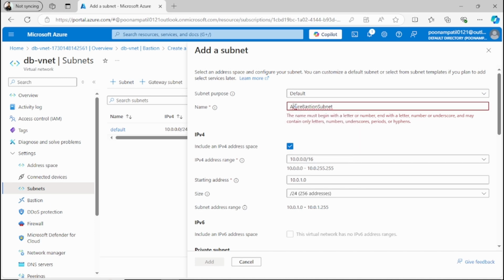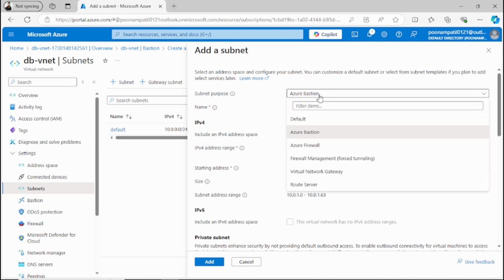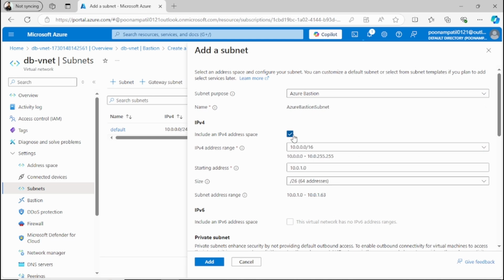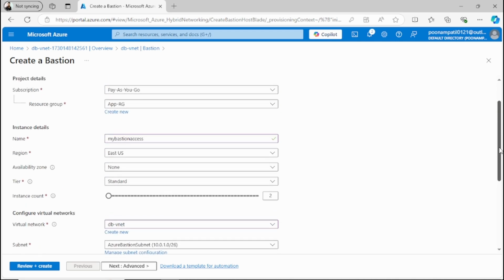If you can see, add subnet, here you will get multiple subnet purposes. So I am selecting Azure Bastion. This is our IP range. Now the new subnet is already created. If you can see now, the Azure Bastion subnet is created with the /26.